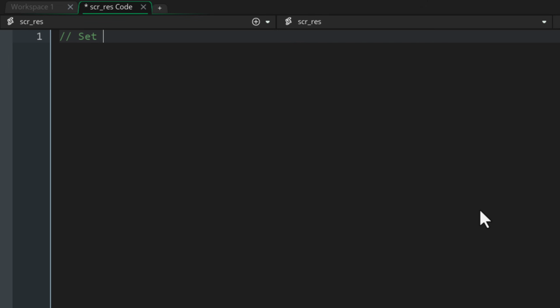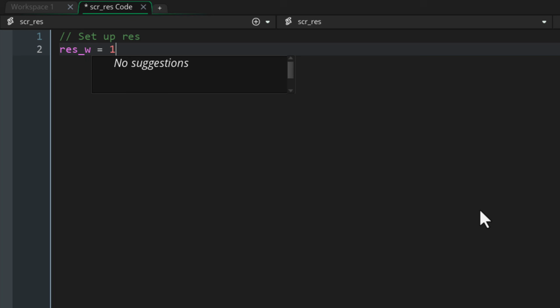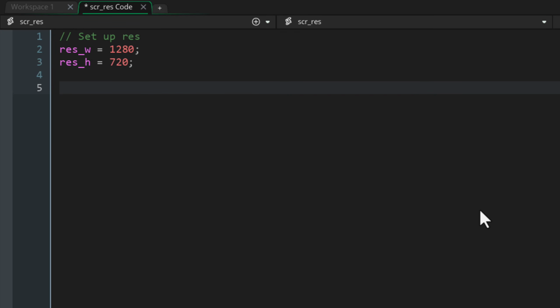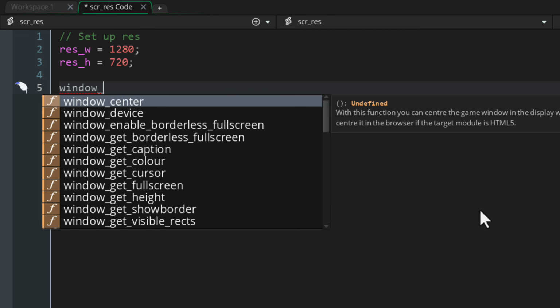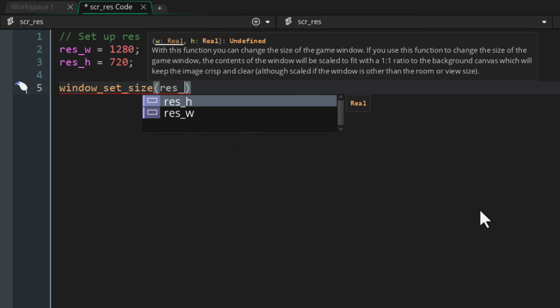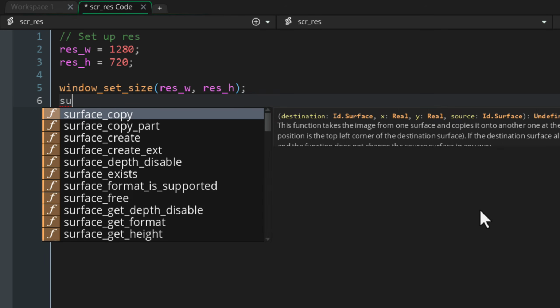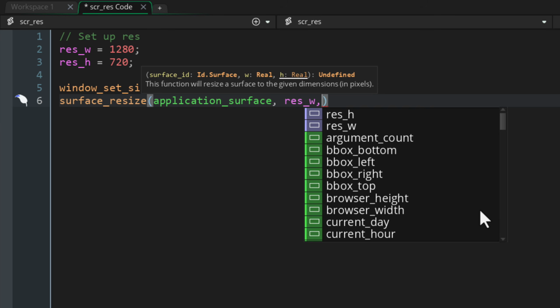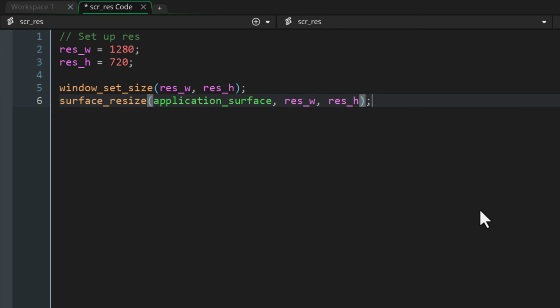Now in the script, let's create variables to store the resolution of the game. Keep in mind, any variables you create in a script are global variables, so inside of any objects, you would need to use them with the global dot prefix. Now back in the script, let's use the resolution values to set the size of the window, and then use the same variables to set the size of the application surface, which is the actual resolution of the game.